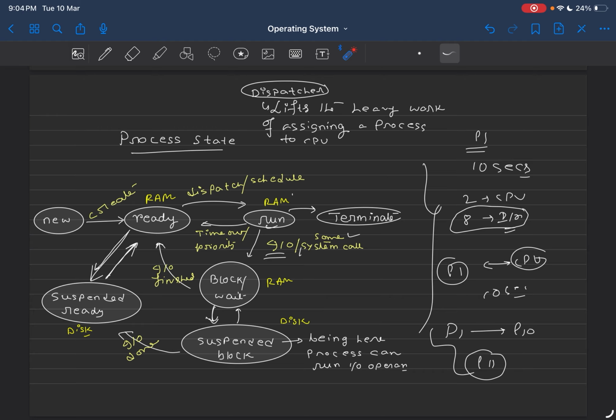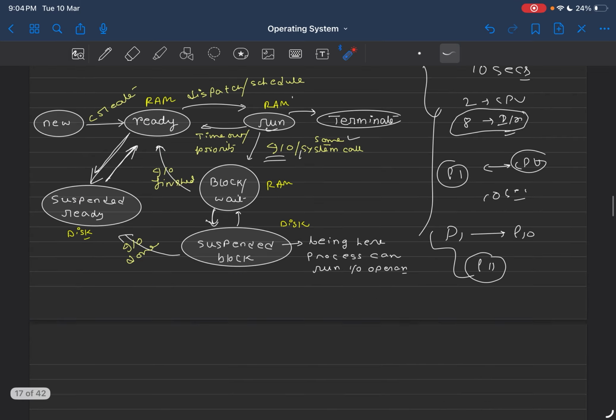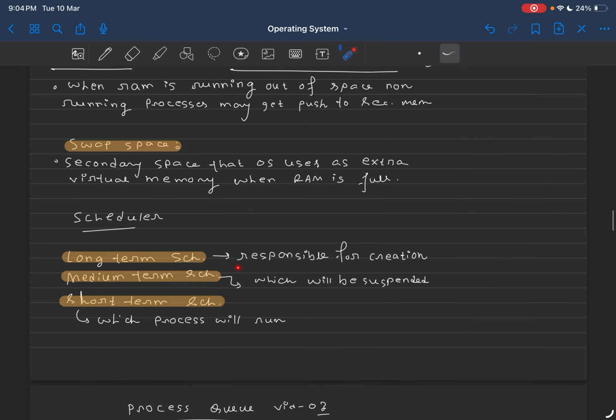The main responsibility of the long term scheduler is to create the processes and put them in the ready state. Let's say your long term scheduler is creating so many processes that are only CPU bound. What will happen? Lots of context switches. Most of the processes will be waiting for the CPU, so your performance will be impacted.